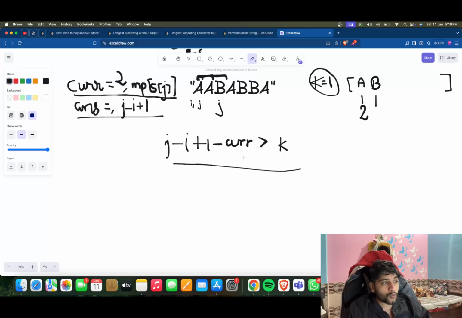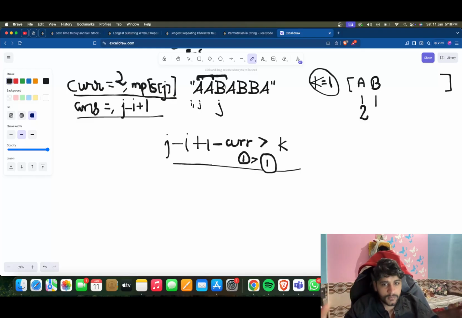What does this tell us? 1 greater than 1 tells us that this is the maximum of what we can do. If we flip this many characters, we will have a same character substring. This is our maximum limit. If one more different character comes in this substring, we will have no choice but to slide the window. But still we can do it, because we have one chance, and if we flip this B, it will be A. We are good. So now again the answer will be 2 minus 0 plus 1. The answer will be 3 up to now.